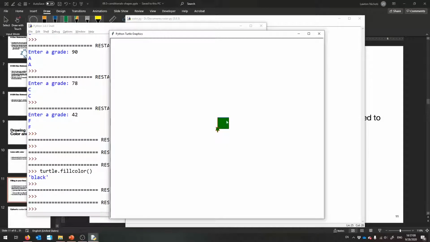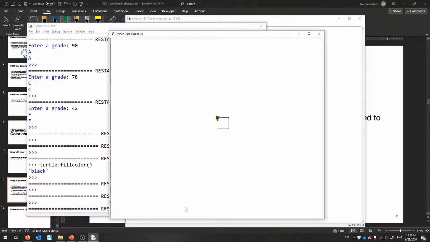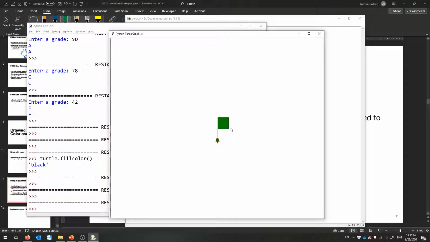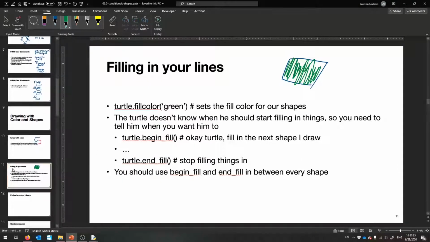Oh man, once he closes it off, he starts filling his stuff in with green. And now that we stopped filling things in, we can have him go forward and it won't get filled in anymore. Nothing else will get filled in. Okay? So it doesn't make a little triangle of green here or anything. It just stopped our fill because we said end fill. Isn't that cool? So now we can make filled in stuff.